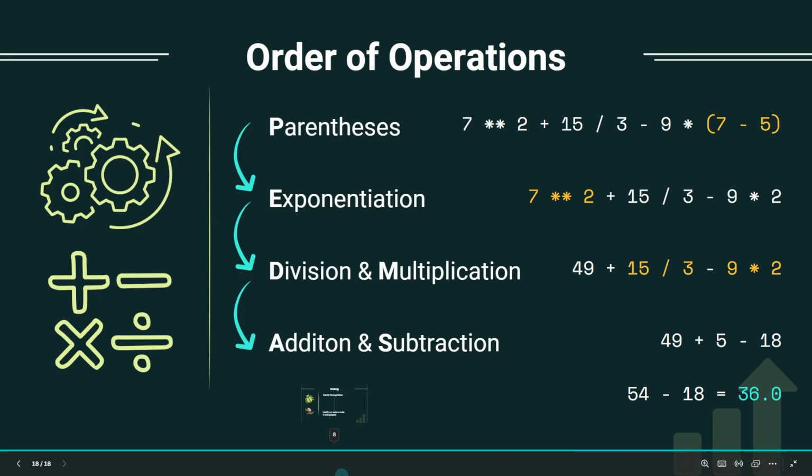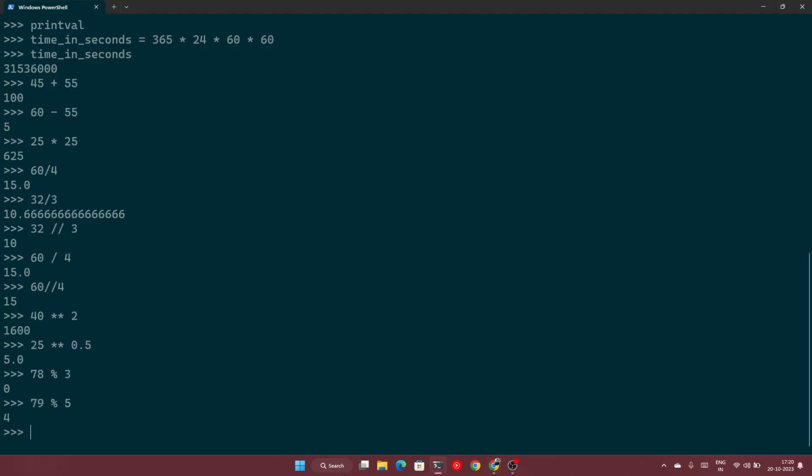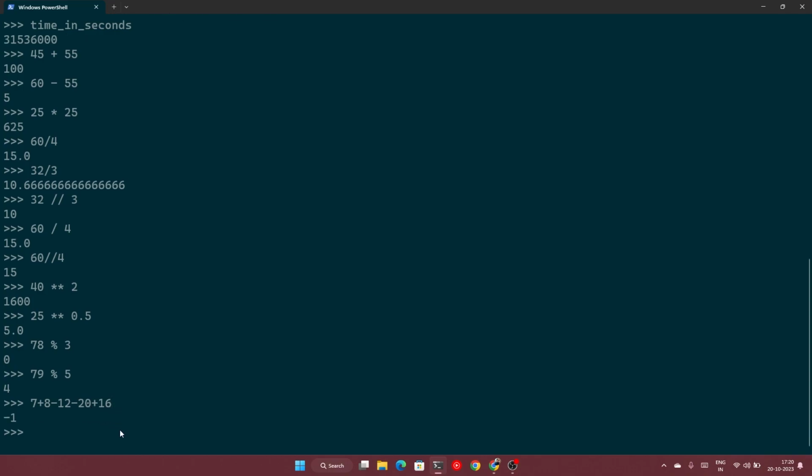We can just simply go ahead and test that. Maybe we can take some random values like 7 plus 8 minus 12 minus 20 plus 16. So what should be the value? In this case we do not have any multiplication or anything, so 7 plus 8 will be 15, then minus 12 should return me 3, and then minus 20 should return me minus 17, plus 16 should give me minus 1, and it does.